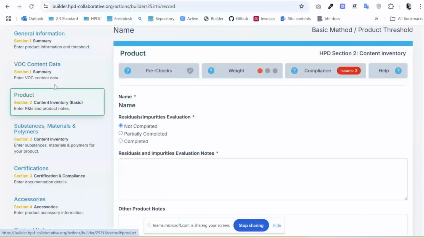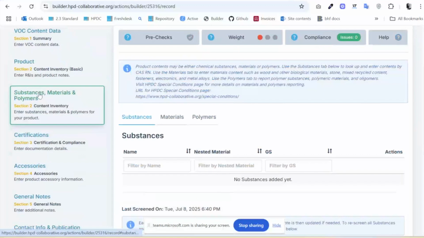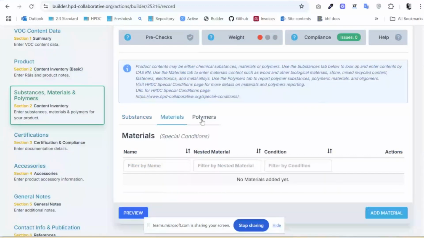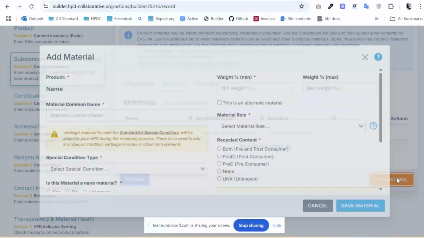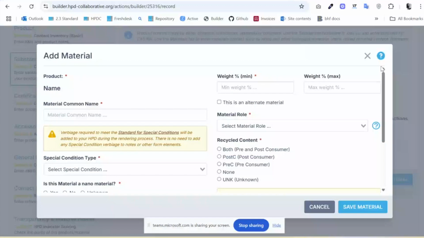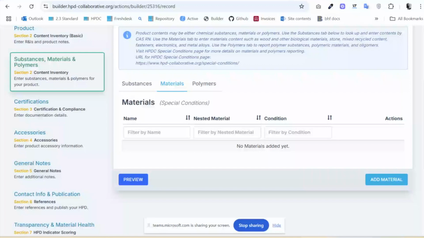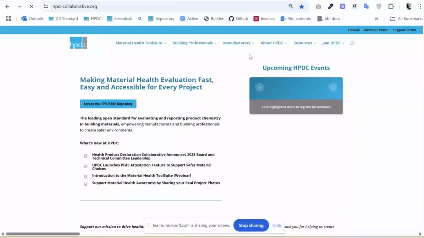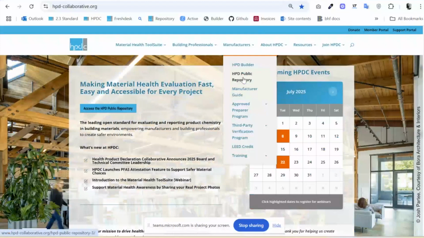The content inventory is entered in the substance, materials, and polymers. And even though there are guidelines for the fields in this section, in addition, it is suggested that you check the special conditions policies. And this can be found on our website. Best practices, special conditions.